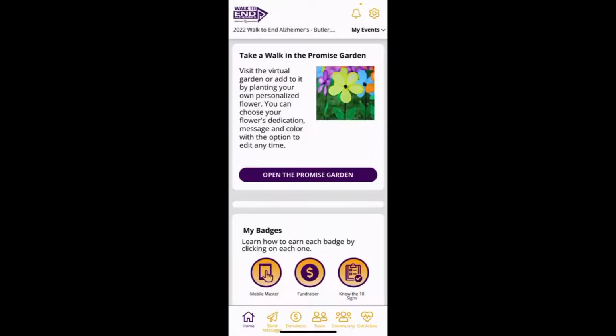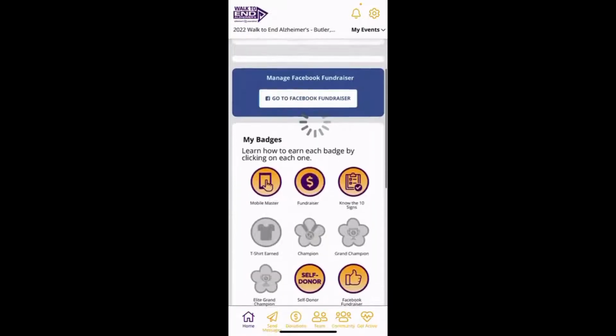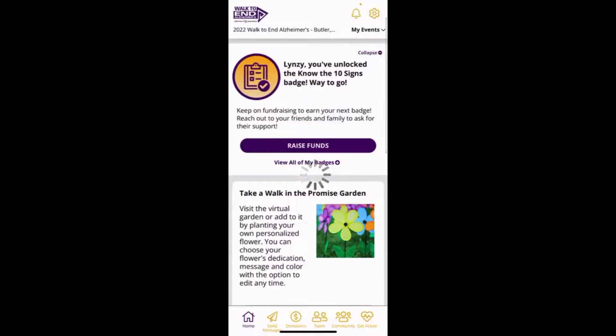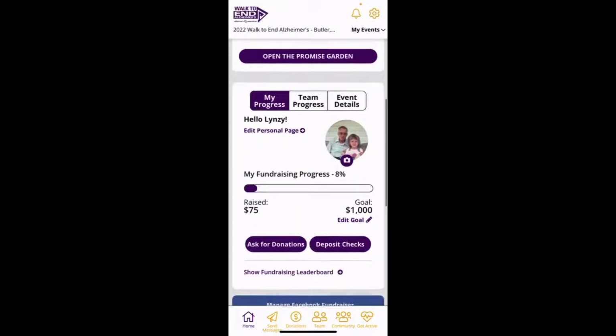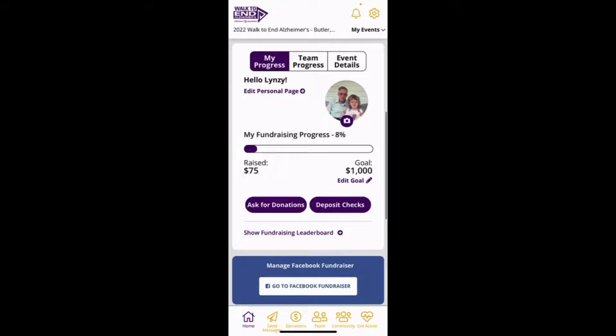All right, so we'll go out of the Promise Garden now and scroll down. So once it loads, you can see your total progress. So this is where, if you've edited your page before, you can see all that. So we'll go through these one by one. So this is your progress so far. So that would be for your personal participant fundraising. So far I have 75 in, and it tells you the percentage.